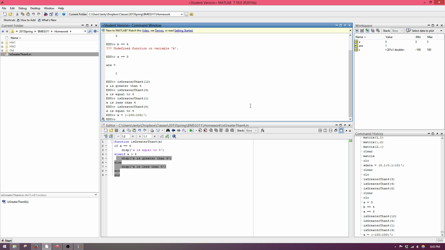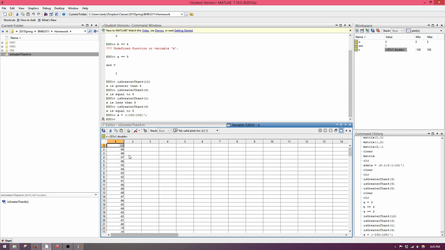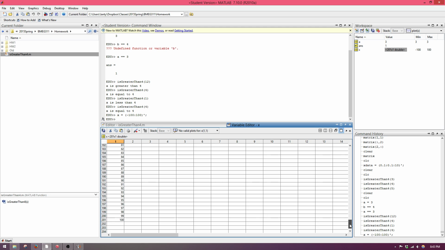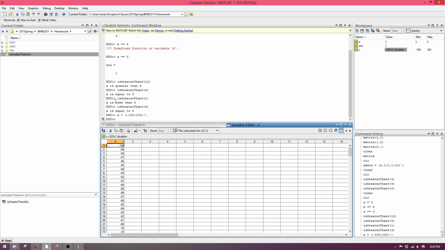if we define x like this, it'll make x a vector from negative 100 to positive 100, and it'll go in increments of 1, so it'll go negative 100, negative 99, negative 98, all the way up to 100, and it'll save it as a vector. So this is what the variable looks like if we open it from our workspace, and there you go. You can see all the values.